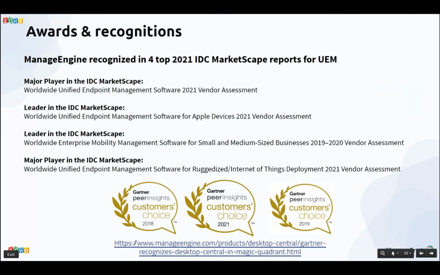So why choose Desktop Central? These are all the awards and recognitions that Desktop Central has acquired recently. It is recognized in 4 top IDC market space reports for UEM 2021, which is Worldwide Unified Endpoint Management Software 2021 Vendor Assessment. We have software for Apple devices, software for small and business-sized businesses.